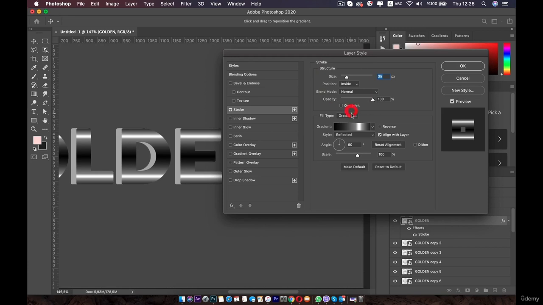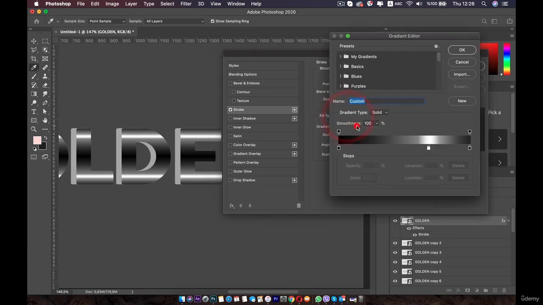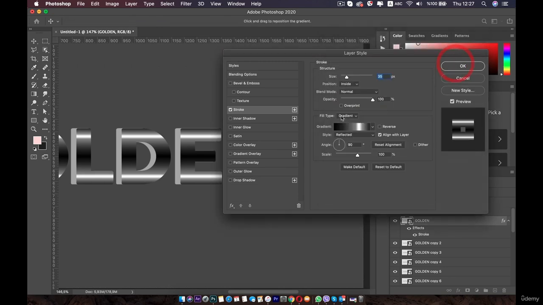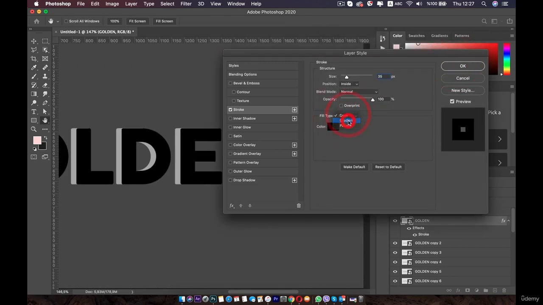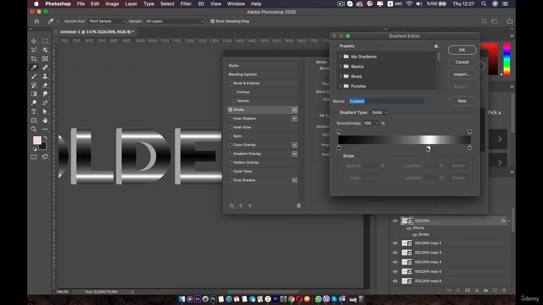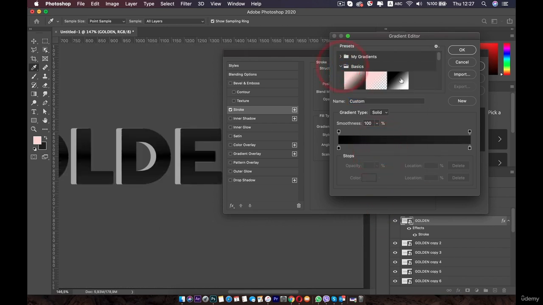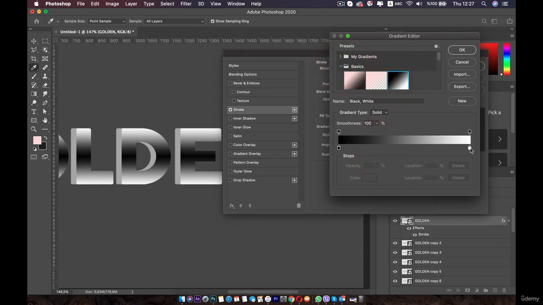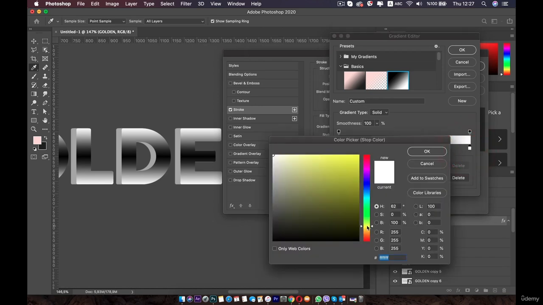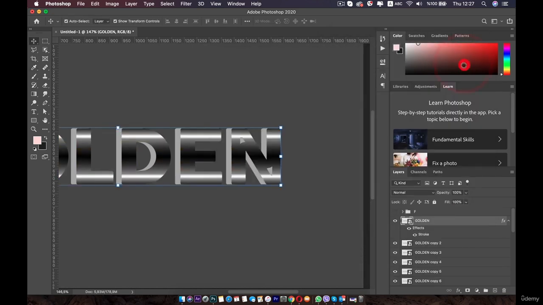So the opacity will be 100, and the fill, if it's on the color, make sure it is in the gradient. Yeah, it's usually in the color. Now make it gradient, and use any of the two colors gradient from the basics. I'm using this one. And then we are going to change these colors. For the color, I'm going to use the same yellow that we used in the first text.